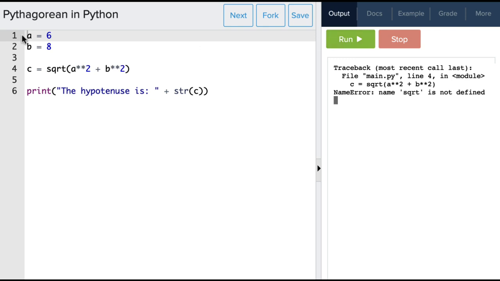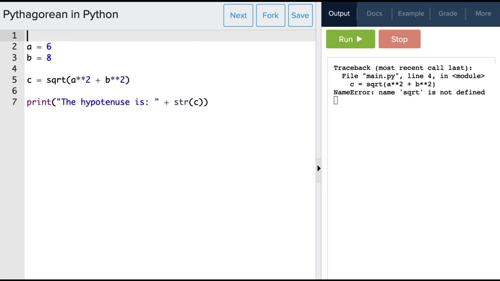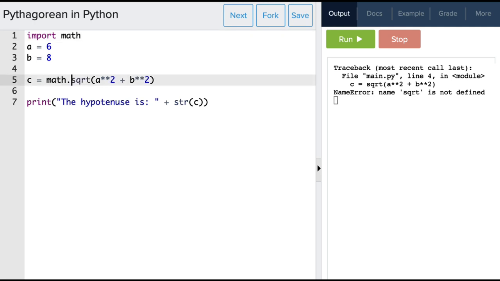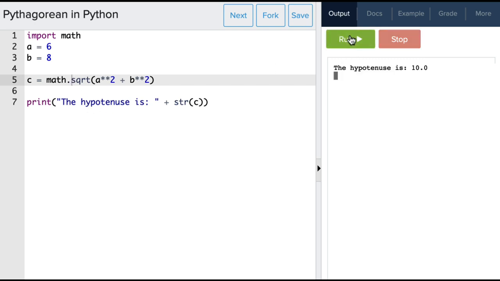To do this, we write import math at the top of our program. After, we have to write math dot in front of the square root function in order to use it. When I rerun the code, it works as expected. Therefore, the length of side C is 10. Now it's your turn to explore this example.